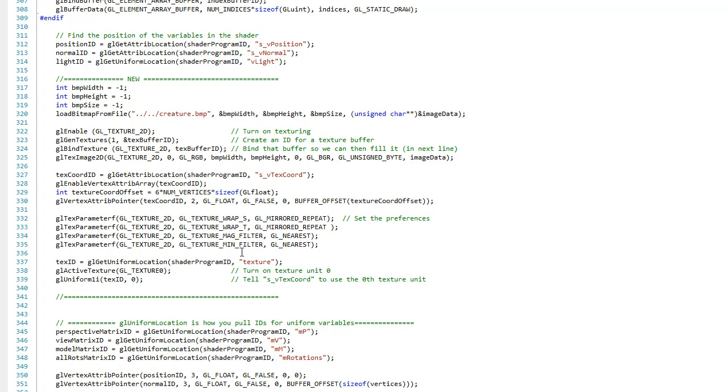On lines 327 through 330, I tell the shader variable s_vtextchord where it can find the texture coordinates in the vertex buffer. Then, if you look at lines 332 through 335, I set the texture wrapping options to GL mirrored repeat, and then the minification and the magnification filters to GL nearest. Finally, the last 3 lines of this section map the shader variable called texture to texture unit 0.